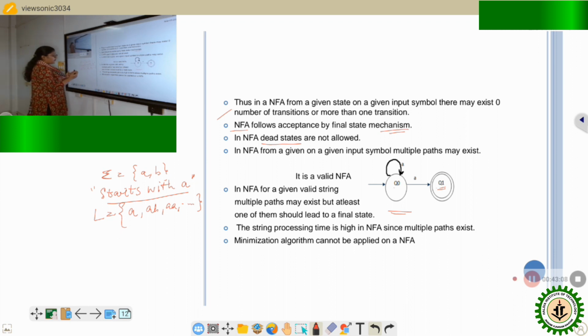So for this, the condition says that it should start with an A. That means as soon as it sees the first occurrence of A, it doesn't care what comes after that, it will accept it no matter what. That means if A comes, I will simply move to the final state, and whatever comes after it, I will simply accept it. But what if from the initial state a B comes?